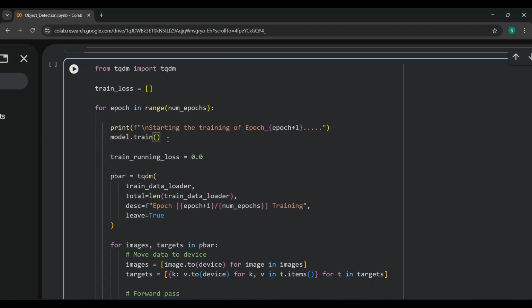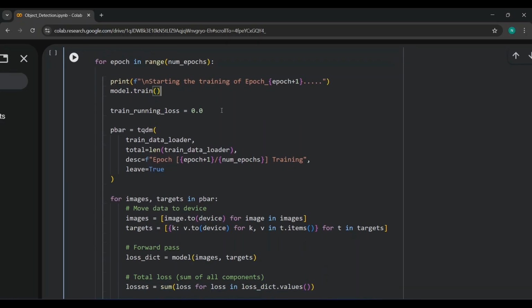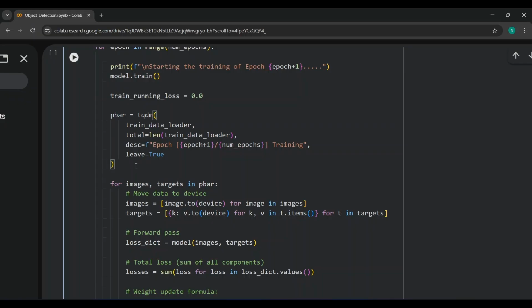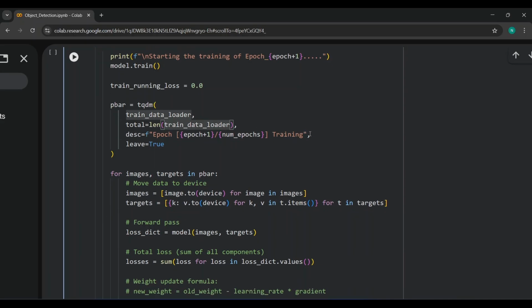Now here the model has to be in train mode, which means every weight file which is trainable, those values will be changed during training. Then for each epoch, the training running loss will initially be zero. Now here we are applying the TQDM. These are the parameters, or you can say attributes. Here the train data loader, then the length of the train data loader, then the line which we want to display, and this will be true.